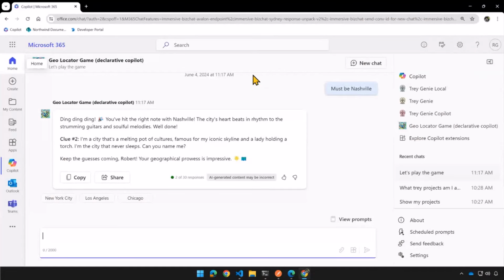Hello, hi everybody. You'll excuse me, I was playing a really cool game, so I don't really want to stop. We started a little early. Maybe you all can help me. This is a geolocator game written by my colleague Aicha Bosch. A city that's a melting pot of cultures, iconic skyline, lady holding a torch. Any ideas on that? I'll go with New York, Bob. Yeah, I think you're probably right. Let's try this, and let's see.